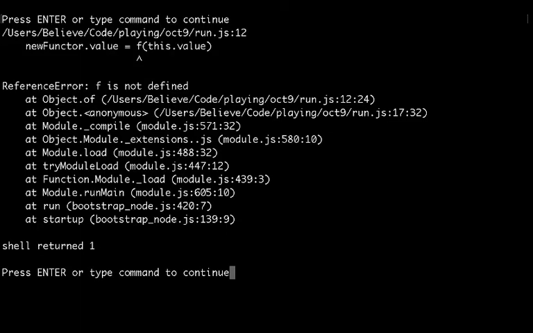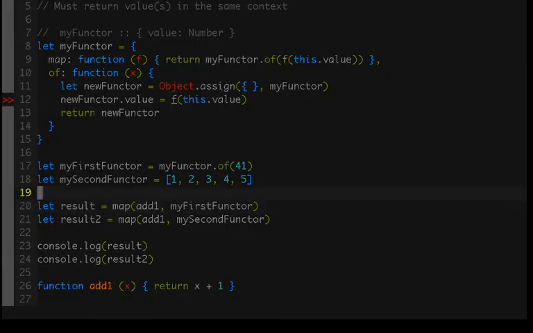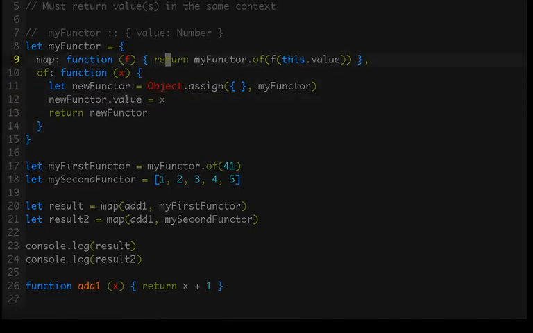Nope, I did something wrong. F is not defined. Where am I using F? Right here. Of, I don't want to do of, I want it to be x. So what I did wrong there was I forgot to remove some of the logic from map. Map is what applies the function to this value. Of simply takes whatever value it receives and puts it onto the value property in this version of my functor.